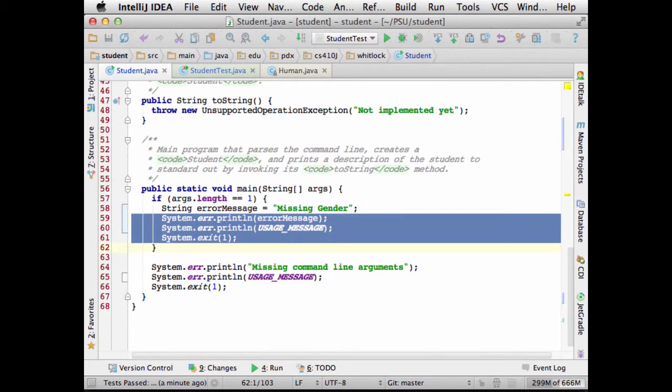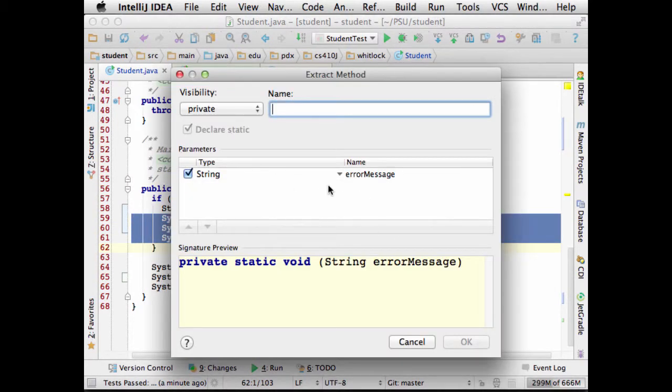Then I'm going to take this code and extract a method, and look, it creates a parameter to that method called error message. I'm going to say, what? Print error message and exit. That's essentially what it does. And by the way, this is going to be a private method. Uncle Bob talks about how the names of private methods should be really long, right? The private methods, they're not part of your API, right? They should be really long and descriptive.